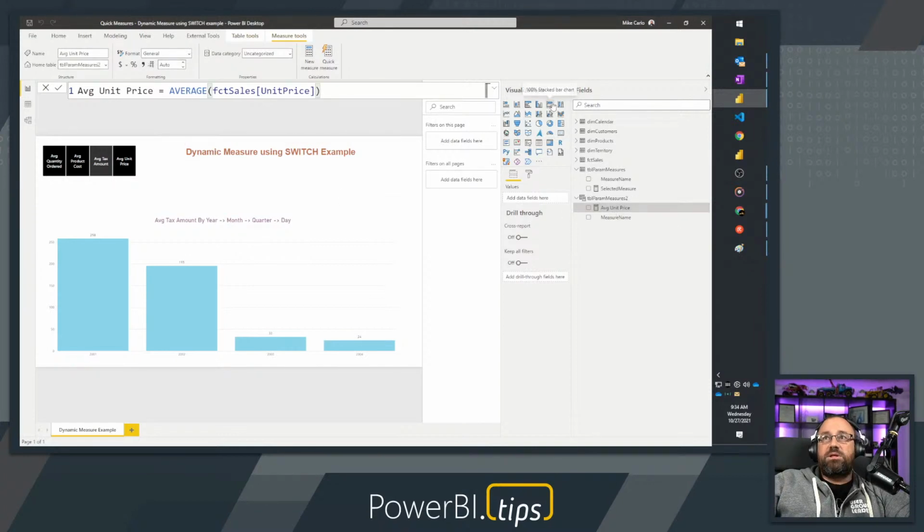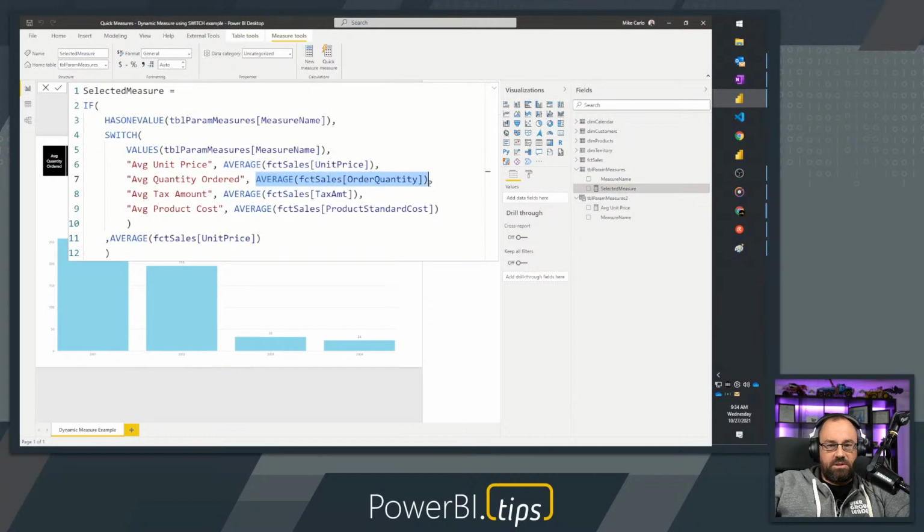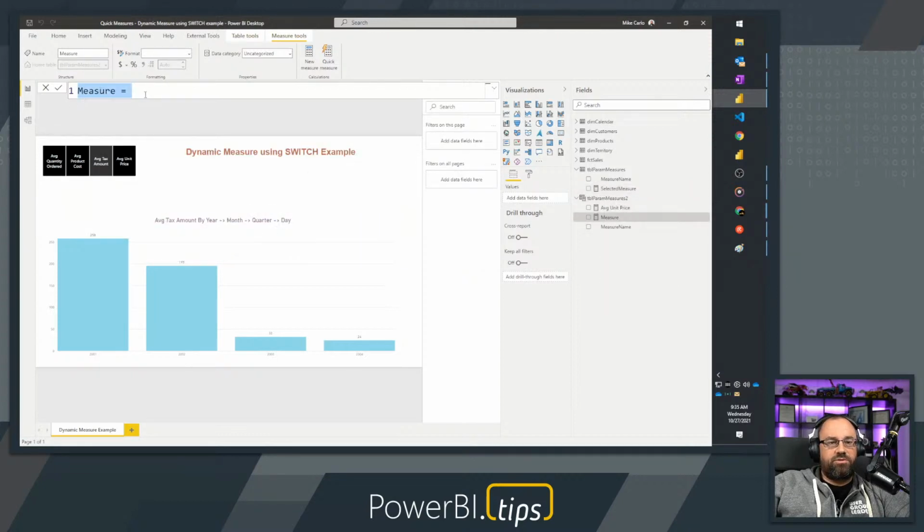And then I will need the other averages as well. So let's grab this other one here. Right click here again, new measure. We're going to drop this guy in here, and our next one will be average quantity ordered, like that. Hit enter there. So now what I'm doing is creating the individual measures that will be picked up in our selected measure name.